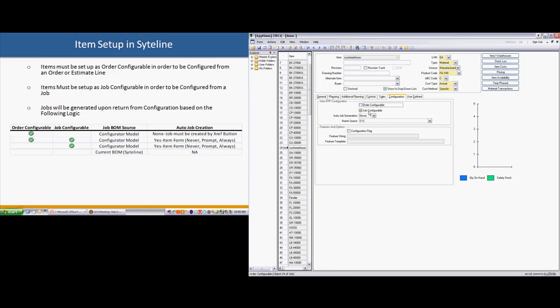Okay, and if neither one of these boxes is checked, then it's going to use the current BOM in Syteline. Now keep in mind that even if you have a BOM and routing structure defined in the configurator and job configurable is not checked, it's still going to look at the current BOM, even if it's blank. So that's something that people typically run into quite often. Okay, so that's how those options work on the configuration tab of an item. And we'll get a little bit more into that as we go along.